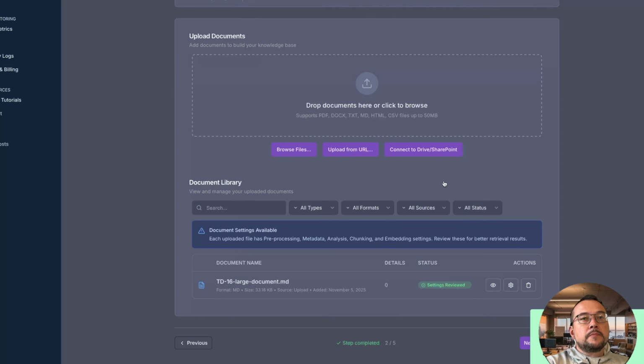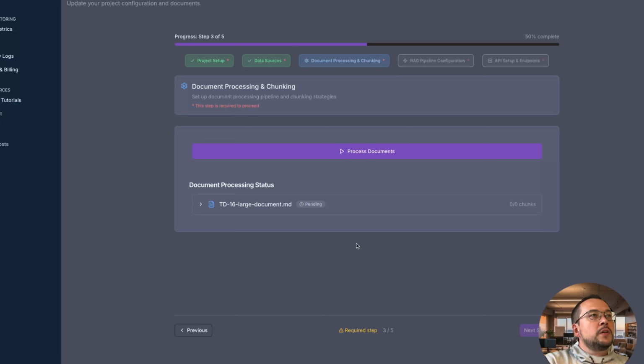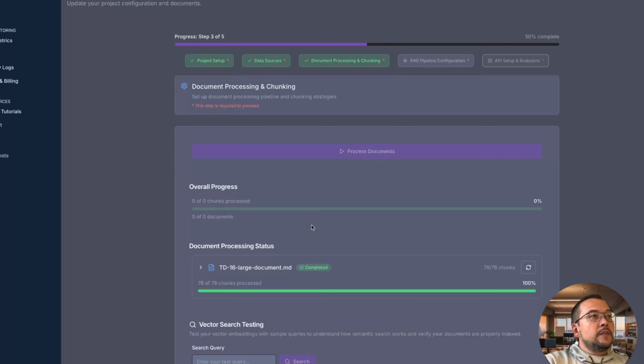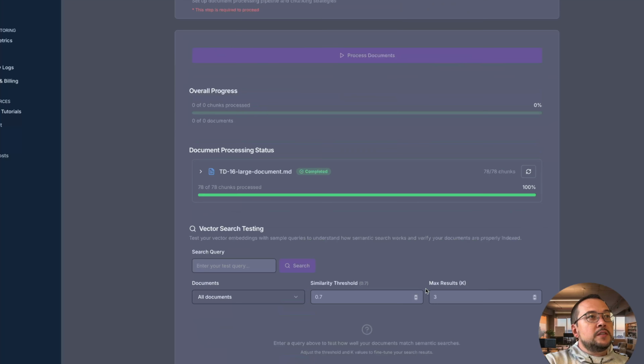Processing. In this step, we started to create vectors for our database. Click Process Documents and wait. In our case, the document is small and should process quickly enough. After it was processed, we can see the updated status: completed.